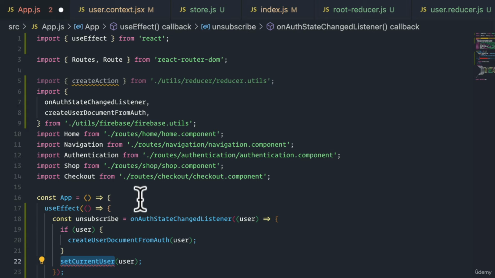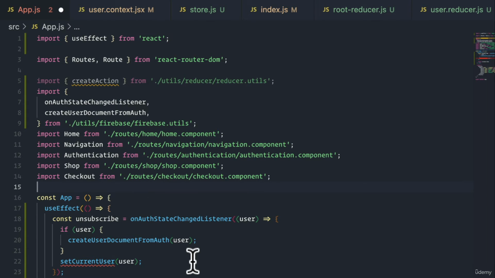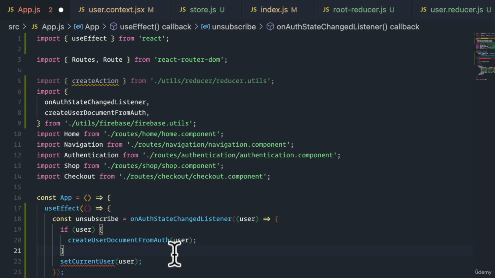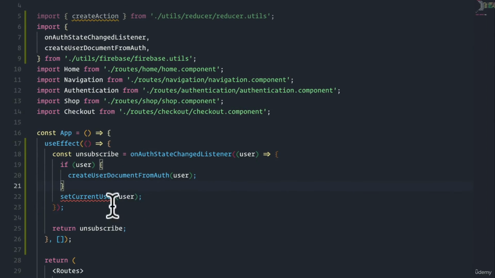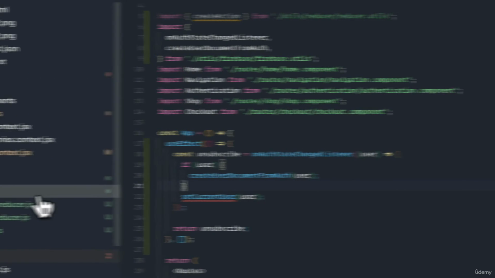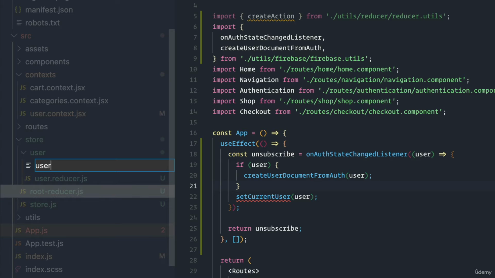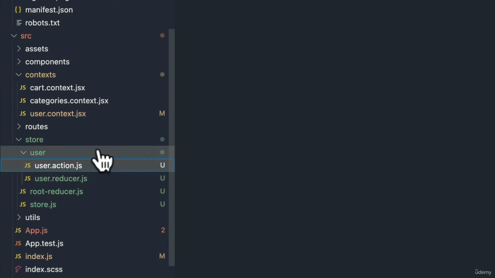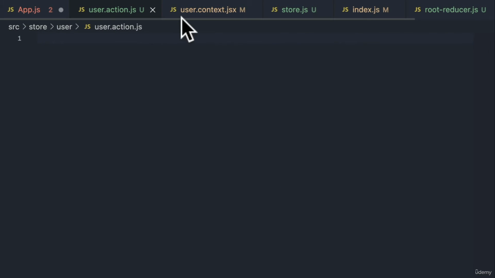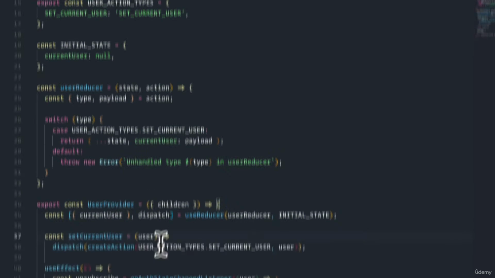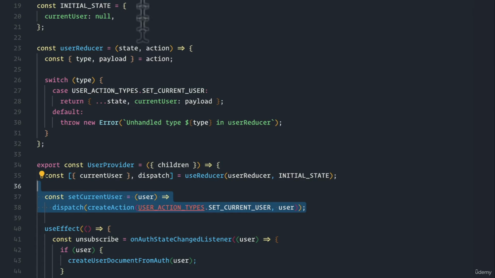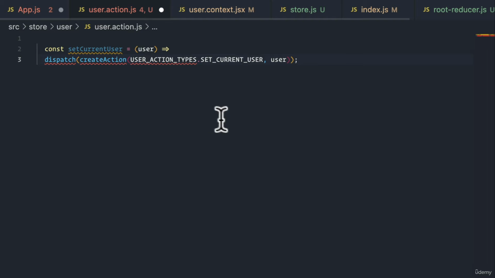So now we still want this action creator, but because this is getting called in app.js, we don't want to localize this selector inside of app.js. Instead, we want it to be potentially available to anyone that wants to set current user. Even though we only use it inside of app.js, that doesn't mean that will always be the case. So this is where we're going to make a new file inside of our store user folder called user.action.js. And what this action is going to be is pretty much the exact same thing as this action creator right here. So let's actually copy this over like so.